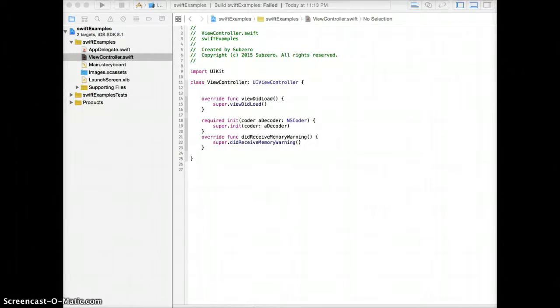Hey guys, what's up? So today we are going to discuss optionals, one of the new features of the Swift programming language that was introduced by Apple in last WWDC.